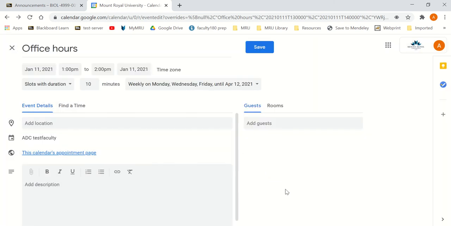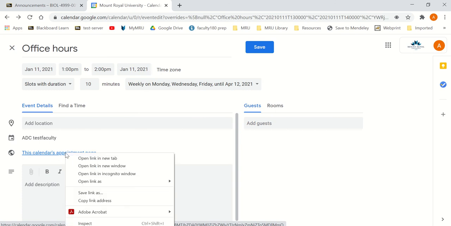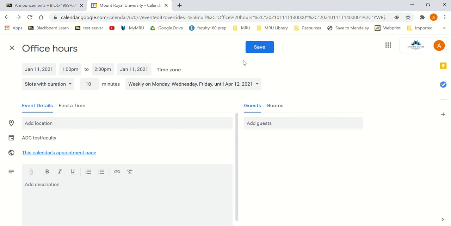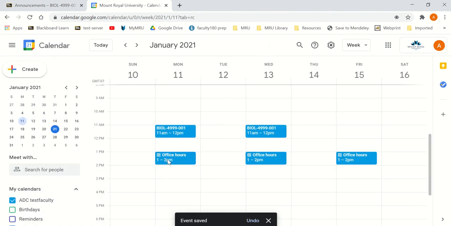And then go done. And then there's a link here called this calendar's appointment page. I'm going to right click on it and copy the link address and then save. They've made it on Monday, Wednesday, Friday.